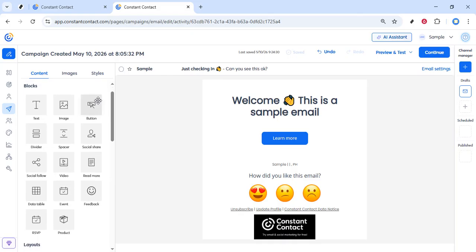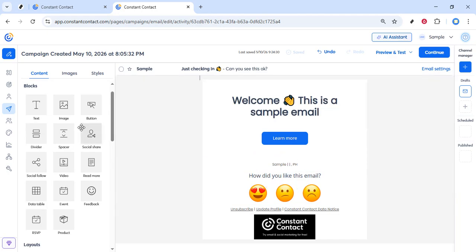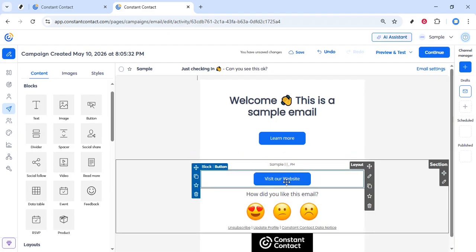Now, scroll through the content options until you find the button element. It might be nestled between other elements like text boxes or dividers. Once you've located it, simply click on it and drag it over to your email design on the right side of the screen. You'll see a shadow of the button move along with your cursor. This is where it will be placed. Release the button when you're satisfied with its position in your layout.